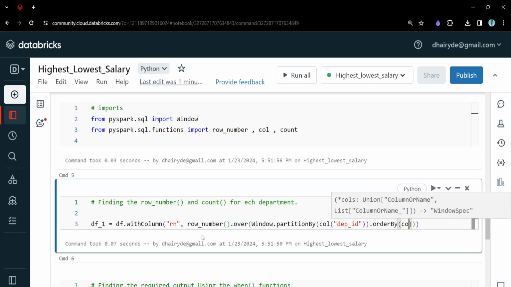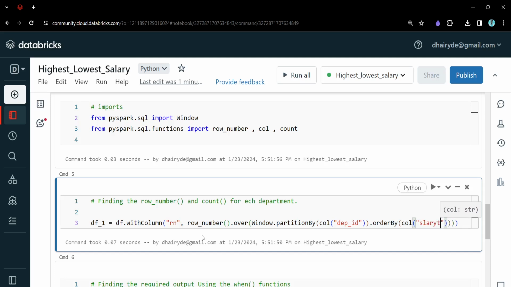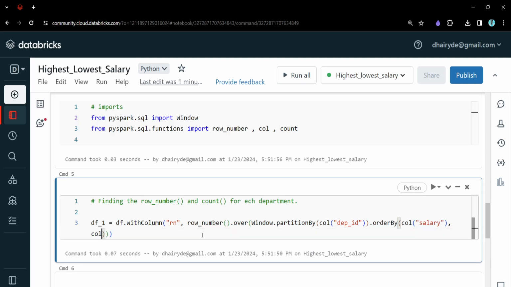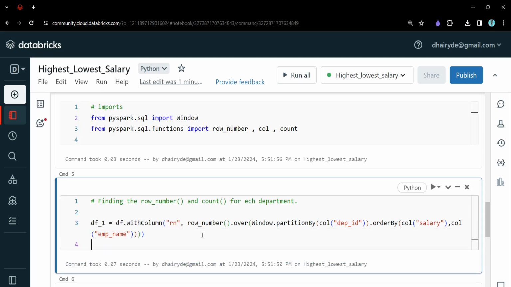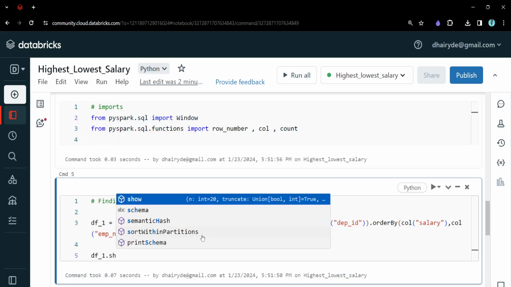We need to order the data on salary, and wherever the salary is the same, we want to order the data on EMP name, right? This is quite simple to understand. And so this is column one. Let me print this and then we will write column two, right?